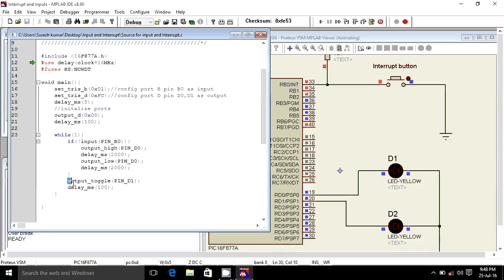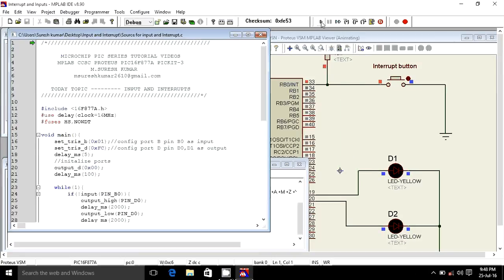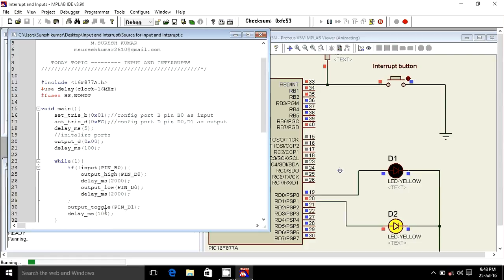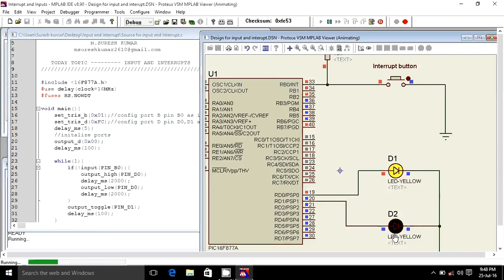Only these two statements are executed while I'm trying. Now I'm trying to load and execute. You can see the pin D2 glowing within 100 milliseconds. You can see it, but if you press the button once, this process is stopped.